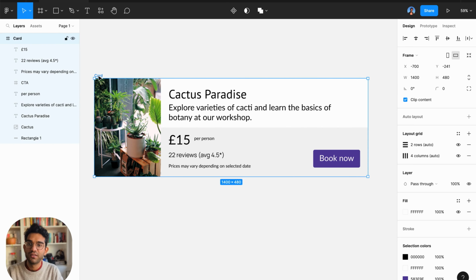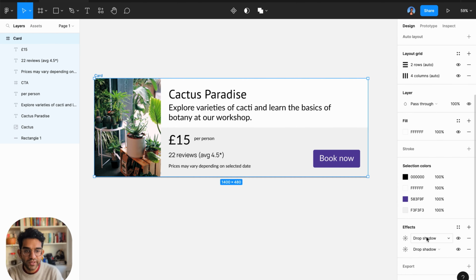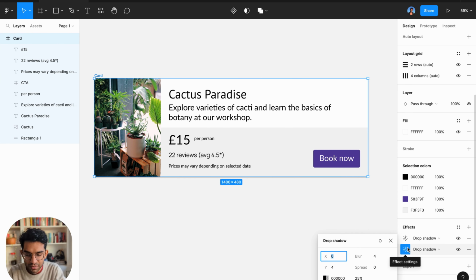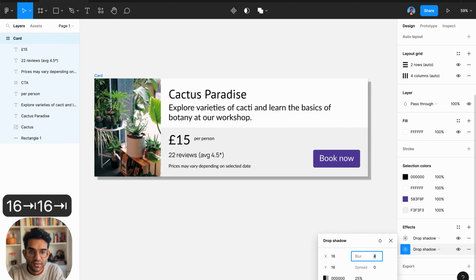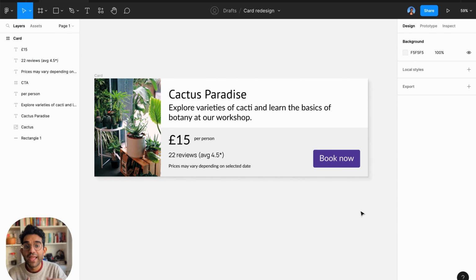So if I click on card in the top left to select the entire frame and then scroll down, where it says effects, just add a couple and it will default to drop shadow, which is perfect. And we're just going to give the first one 4, 4, 8, and maybe bring that opacity down to 10%. And then we'll do a much bigger one. So maybe 16, 16, 16, and 5. So by layering drop shadows like that, we create a more realistic lighting effect. And this kind of just helps the card overall stand off of the canvas.